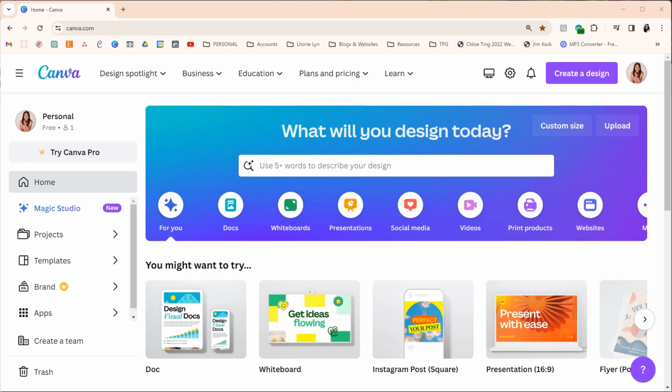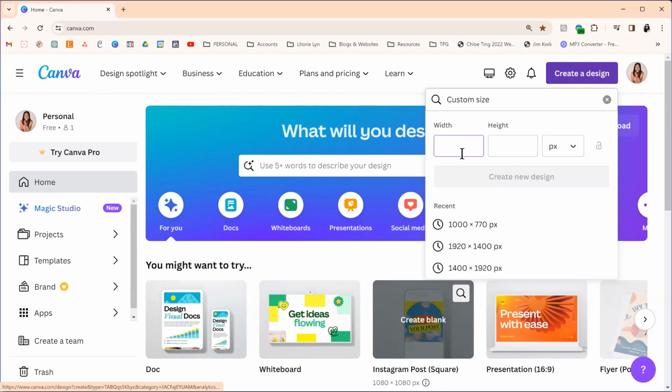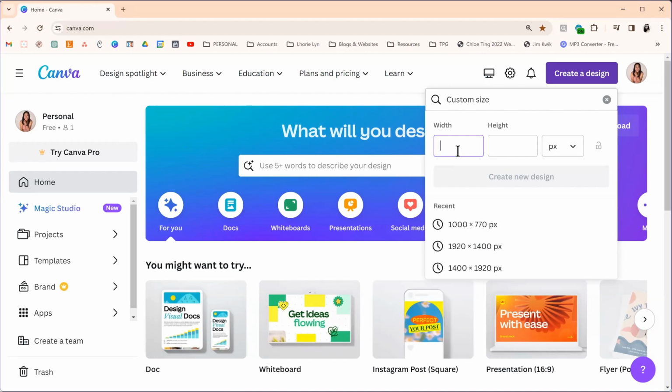The first thing we want to do is click on this purple button here at the top that says Create a Design. Canva offers numerous designs and templates that are readily available for you to choose from the suggested list. You can also search what you're looking for. In this case, we are going to use a custom size. Here, you will enter the width and the height in pixels.